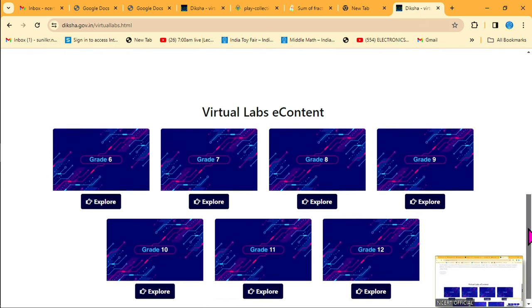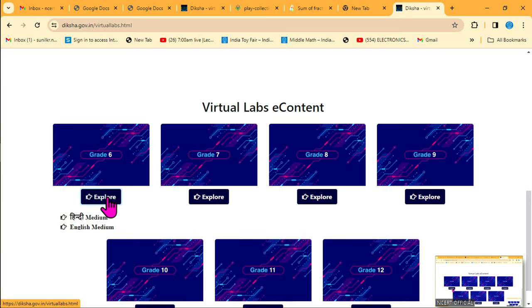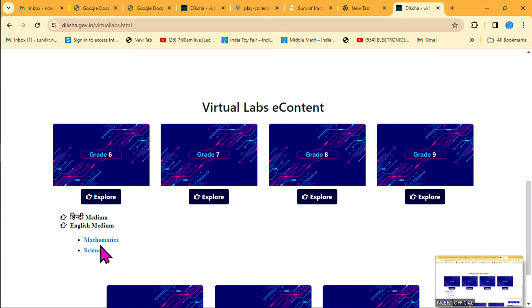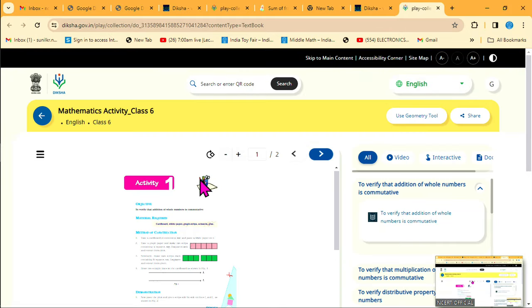So when you scroll down, you can see that we have virtual labs for mathematics from class 6 to 12th. When we click on the explore button, we will get the information in Hindi medium and English medium, but right now it is available for English medium. So we will click on mathematics. Now we have class 6 experiments. In class 6 experiments, basically we are focusing on algebraic concepts.